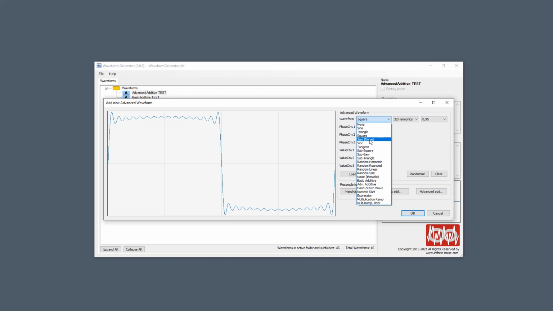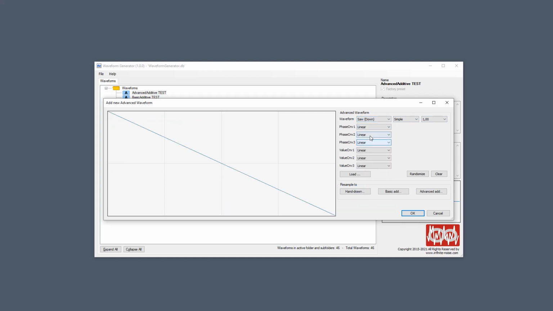Going on to the saw, it's the exact same principle as before. When it's simple, it's linear interpolation from +1 to -1, or we can change it to be built from multiple harmonics. And again, we can change the amplitude factor of those harmonics.